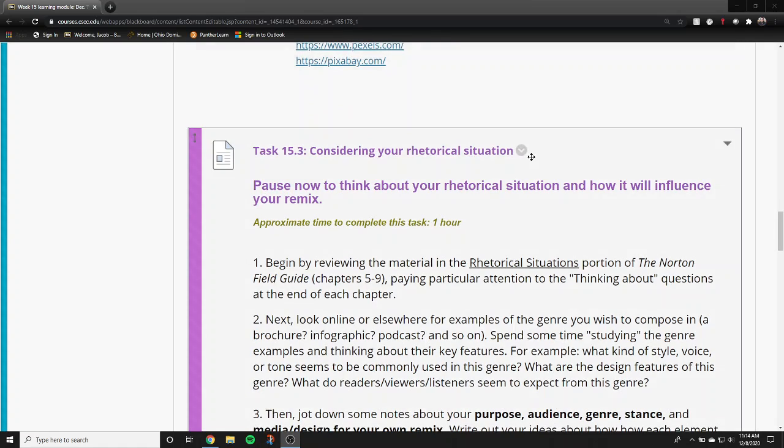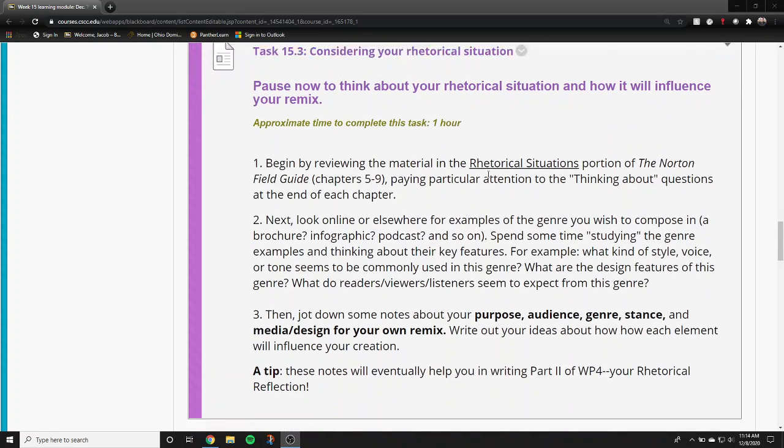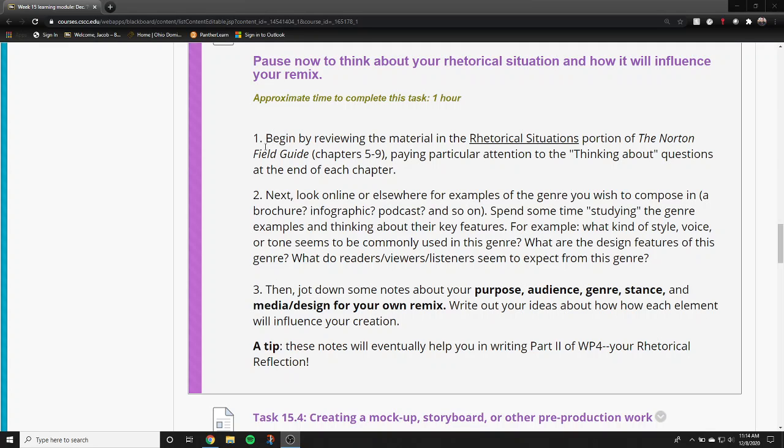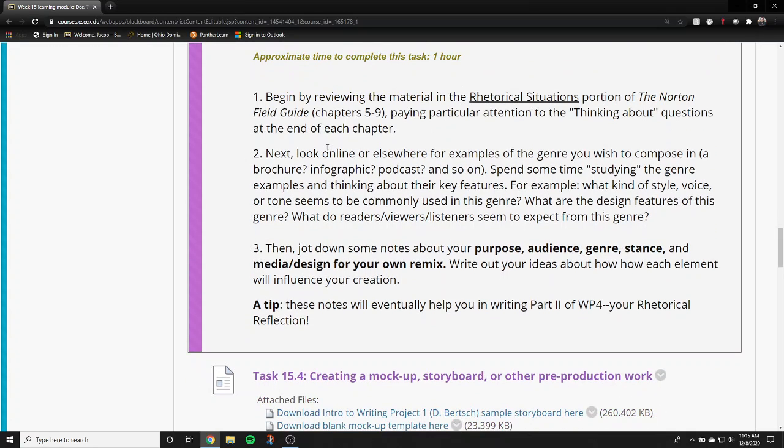In task 15.3, I want you to think about your rhetorical situation. You're going to respond to these 3 prompts. First, if you haven't already, review the material in the rhetorical situations portion of your textbook and pay particular attention to the thinking about questions at the end of each chapter.